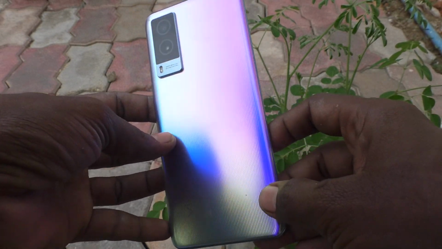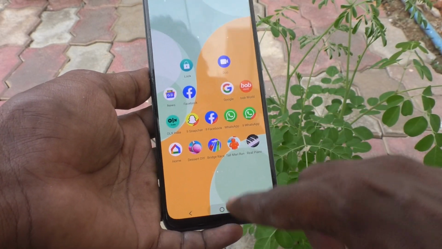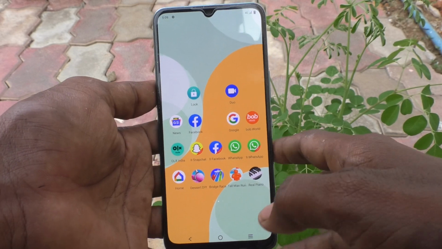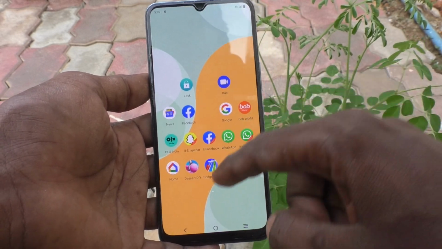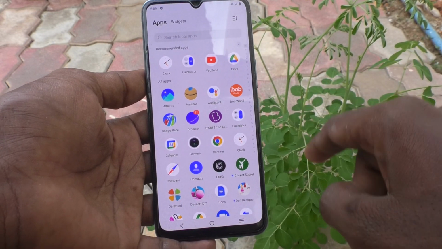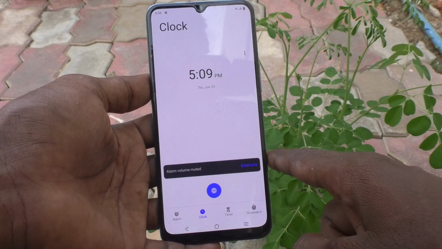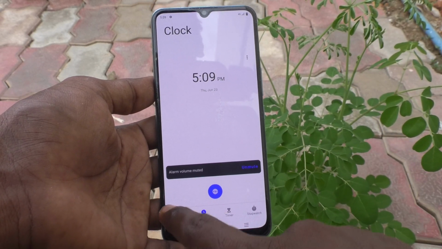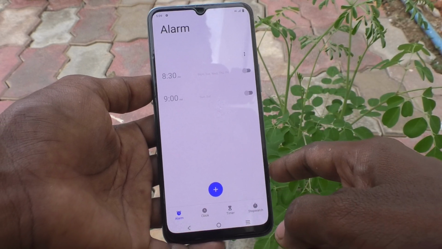Here is Vivo V21e smartphone. In this video, you will learn how you can set alarm in your phone Vivo V21e. First of all, go to the home screen of your phone and select clock icon. This is clock icon, just click it. And now click on alarm icon here and you can set new alarm.